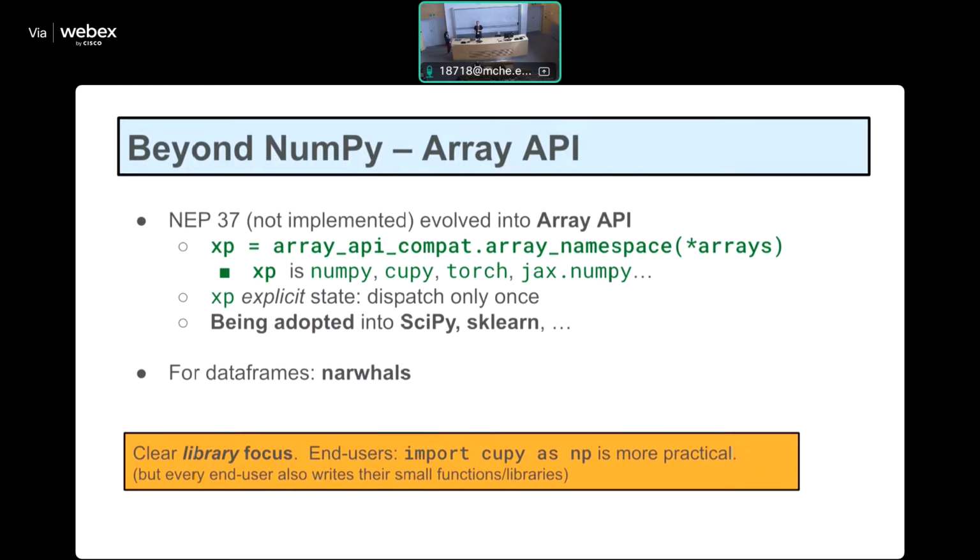It could be NumPy, it could be JAX. And the nice thing about that, if you're a library, you just do it once. You don't have to do it over and over again. You have this XP object that you can understand and reason about very nicely instead of dispatching every single time when you interact with NumPy. And this is very actively adopted into SciPy and scikit-learn, and if you're working with arrays and you want to achieve this, you should totally look into it.